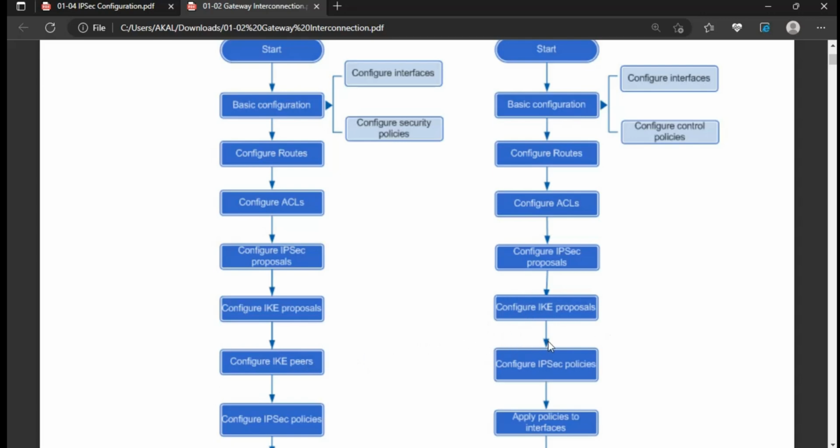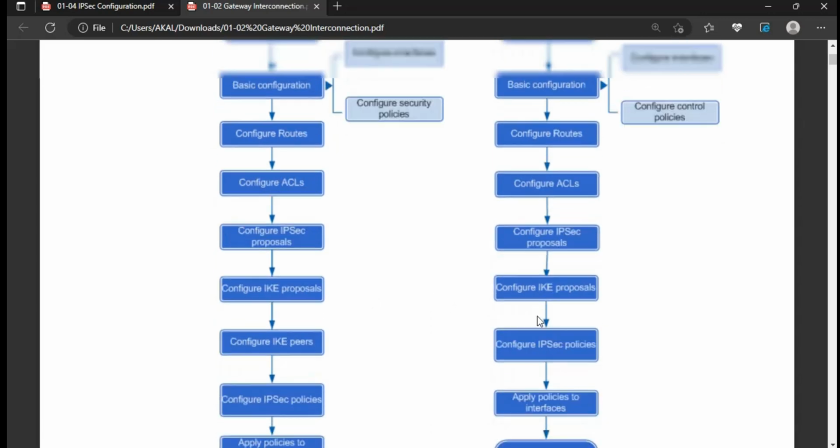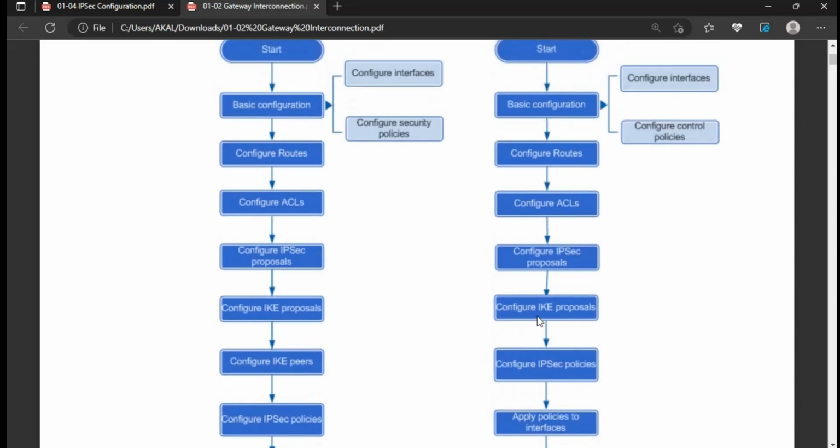So the IKE peers are found in the IKE proposal. So that's the flowchart on this one. It helps you to summarize and makes work easier, so that when you jump into configuration, you know what you have to configure step by step.